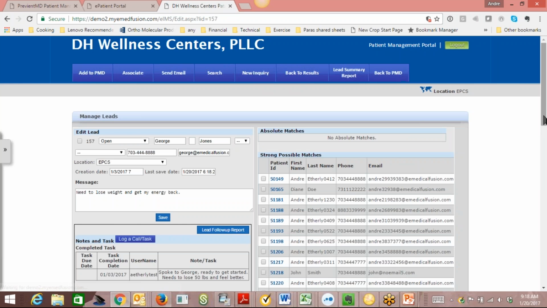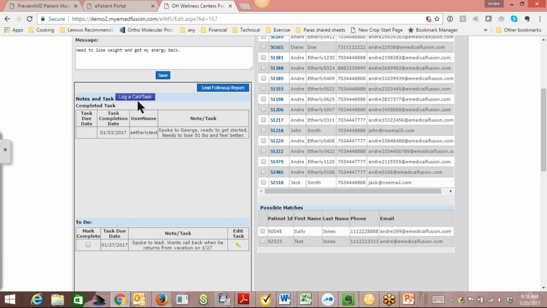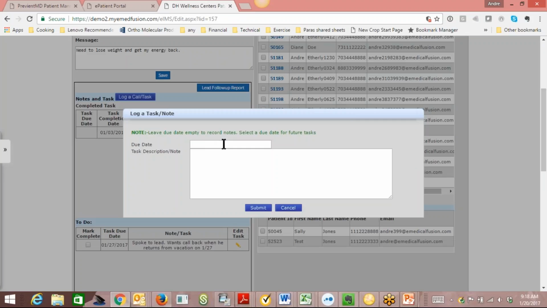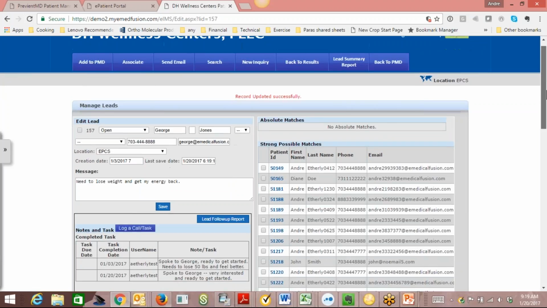The other thing we can do there, of course, is just document the call itself. So if we don't put a date here, then it's just documenting the call, and so we can say, spoke to George, very interested and ready to get started. Okay, so we spoke to him. He's very interested, ready to get started. If we submit that, that's just going to go as a note to the record.